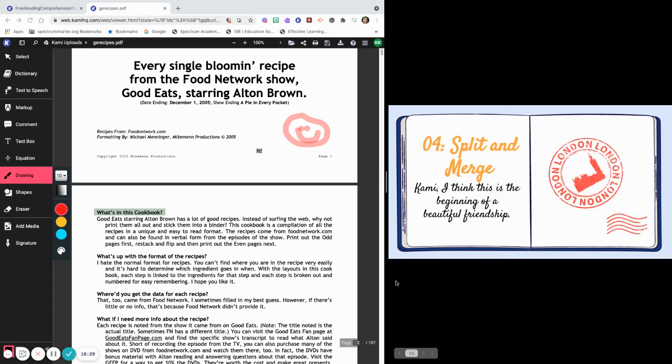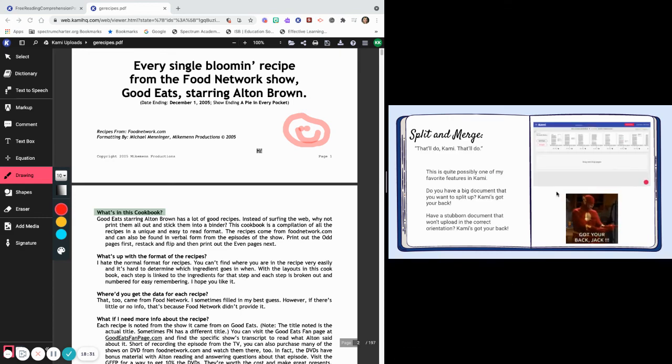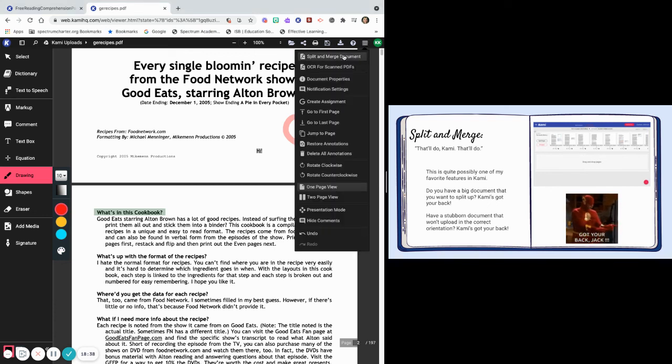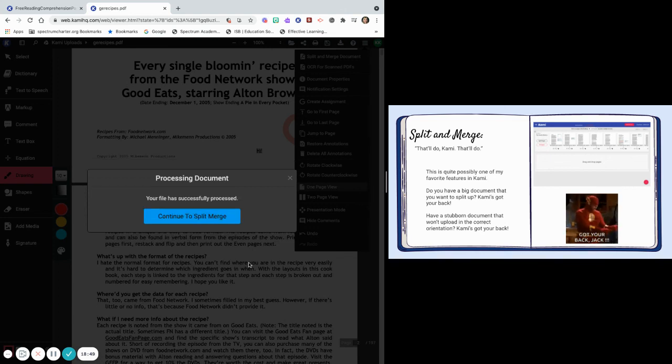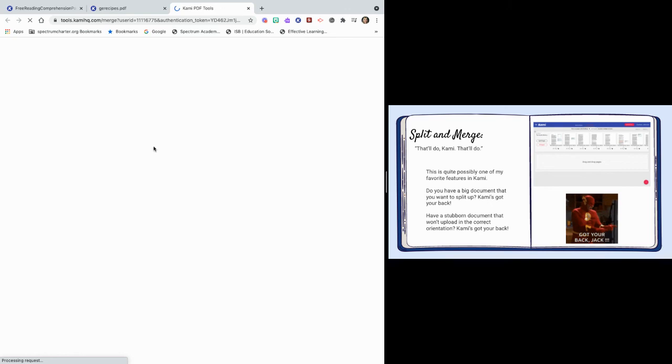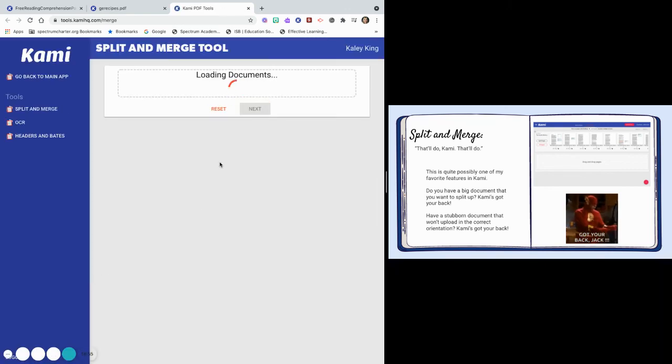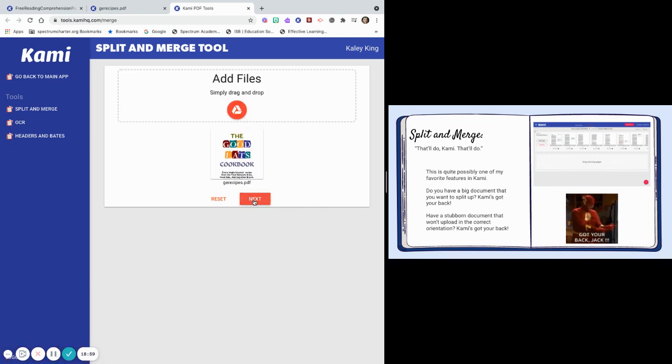Next thing is split and merge. So we are actually going to use this document and do split and merge. There's a few ways that you can do it. With an existing document, it's right here.